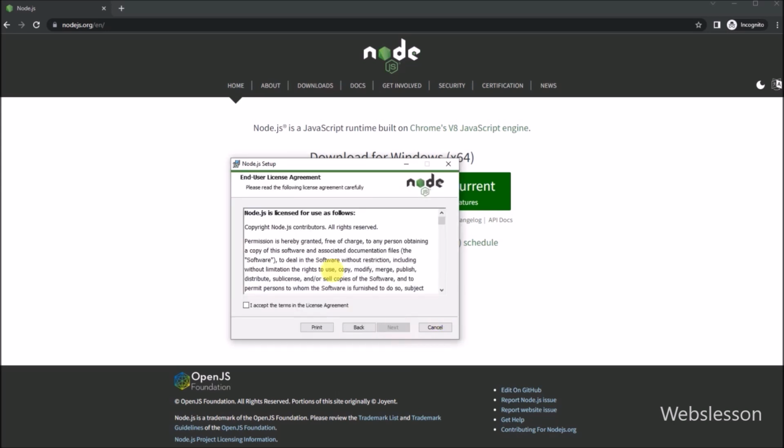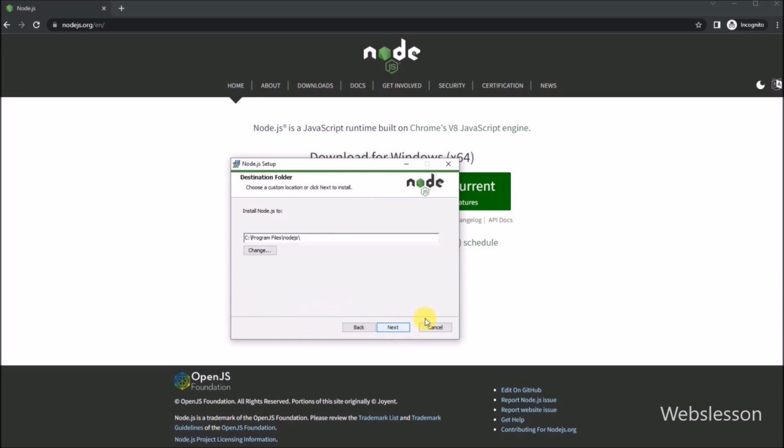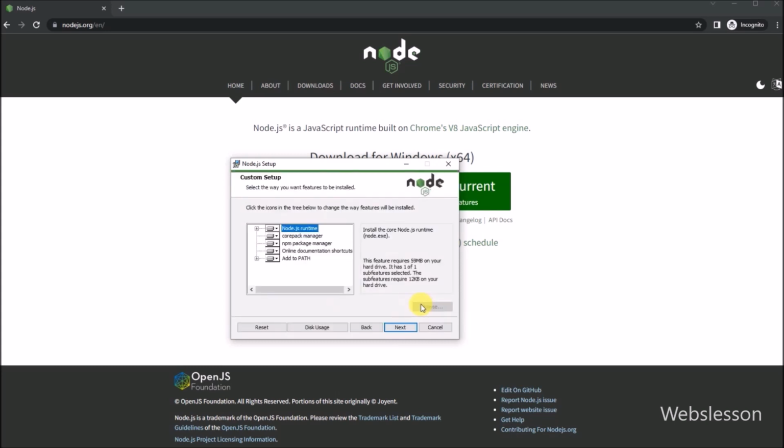After clicking the next button, it asks us to accept the terms of the license agreement. So we have to check this checkbox, and after this, we can see that the next button has been enabled. Now we click on the next button, and it asks for the path directory where we want to install Node.js. Here we have not changed the default install path, and we click on the next button.